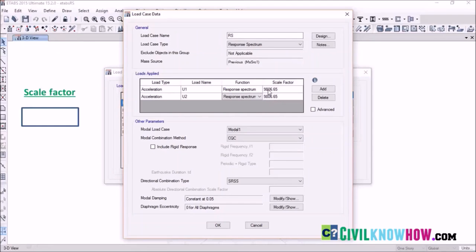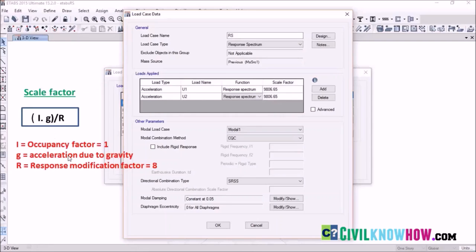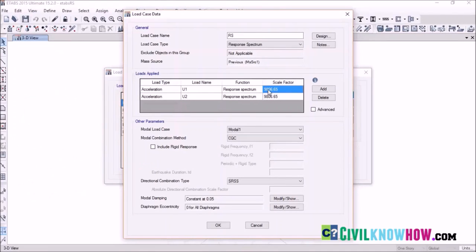Next is the most important step, that is applying the scale factor for the response spectrum function. The formula for the scale factor is I g divided by R, where I is the occupancy factor, which is 1 in our case, and g is the acceleration due to gravity, which is being defined here, and R is the response modification factor, which is 8 in our case. So the final scale factor value that is obtained will be 1225.83. So here I am going to change the scale factor obtained for both accelerations.